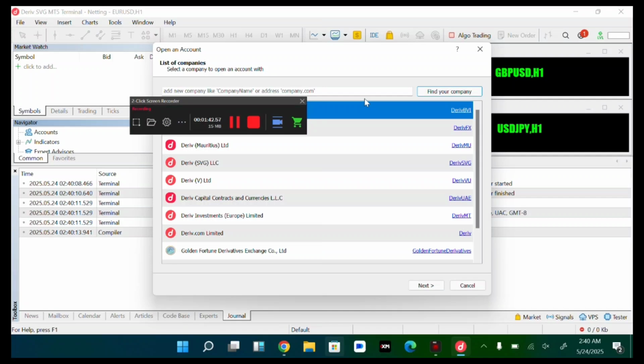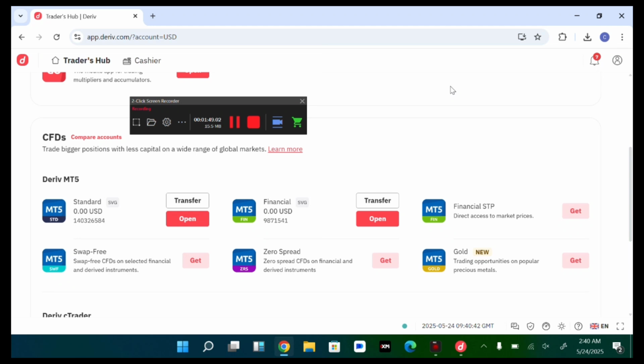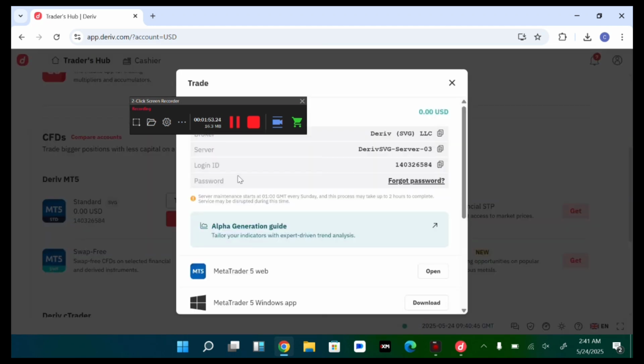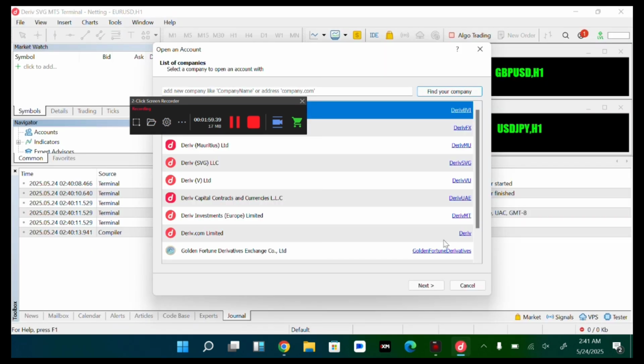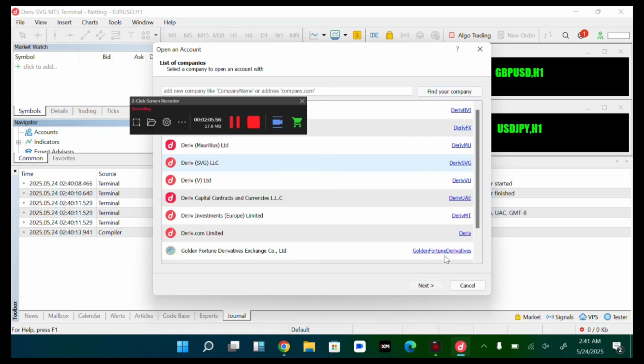So let's check the account details to know what you are connecting. So right here now, we'll come over to this account. This account details, let's open it. So this is a Deriv SVG. Okay, this is a broker. So we'll come over here now. Here is Deriv SVG LLC. We'll select it. Then we'll tap on next.